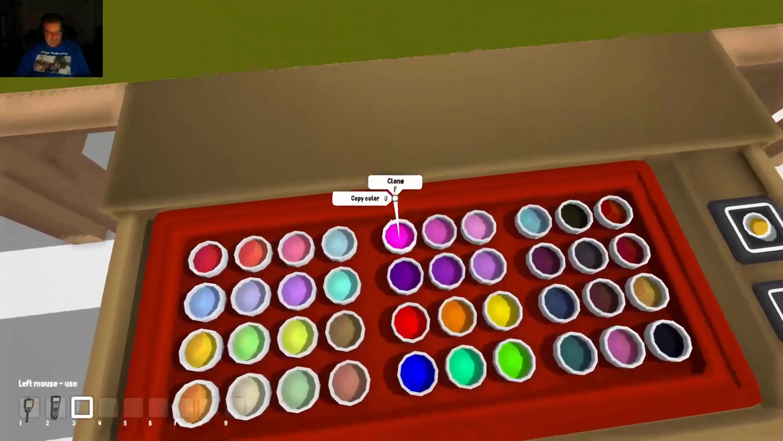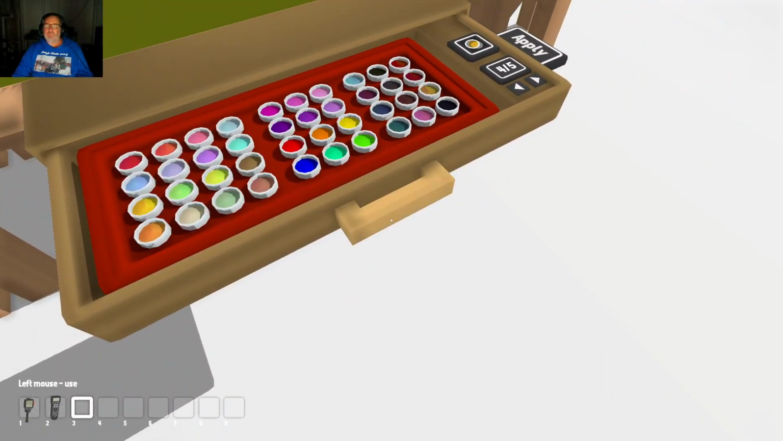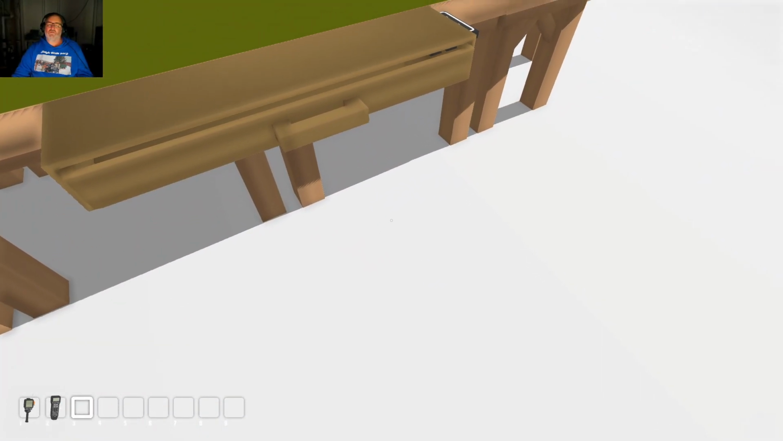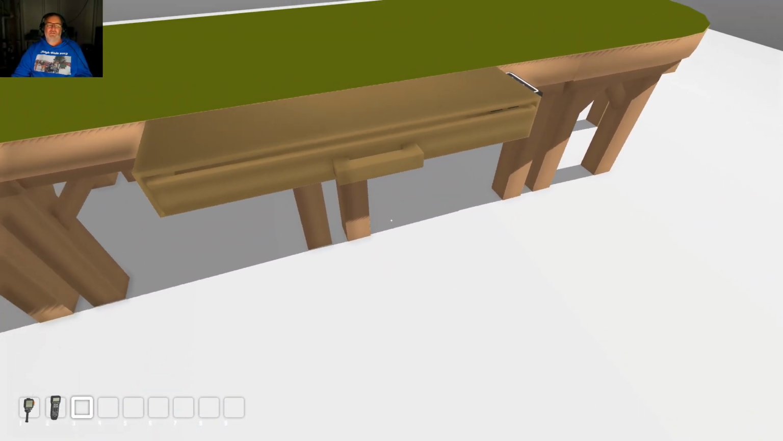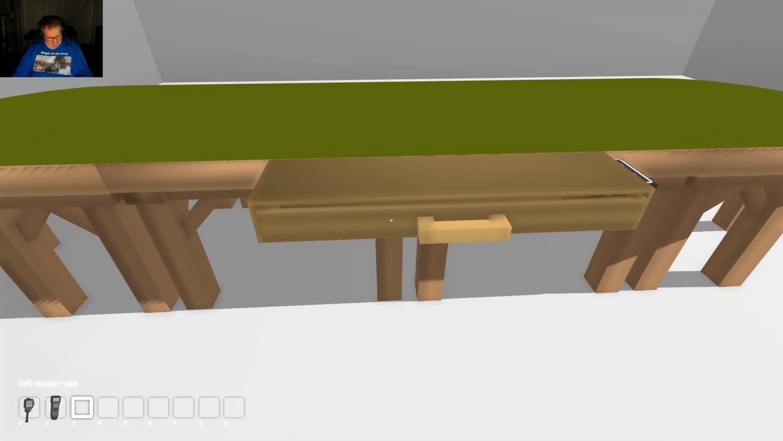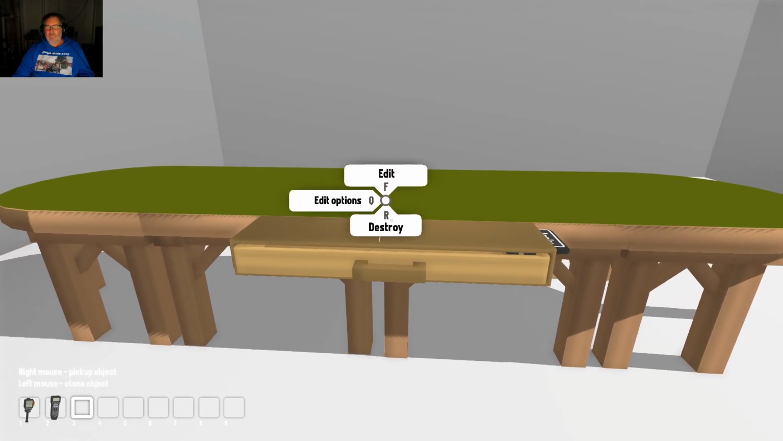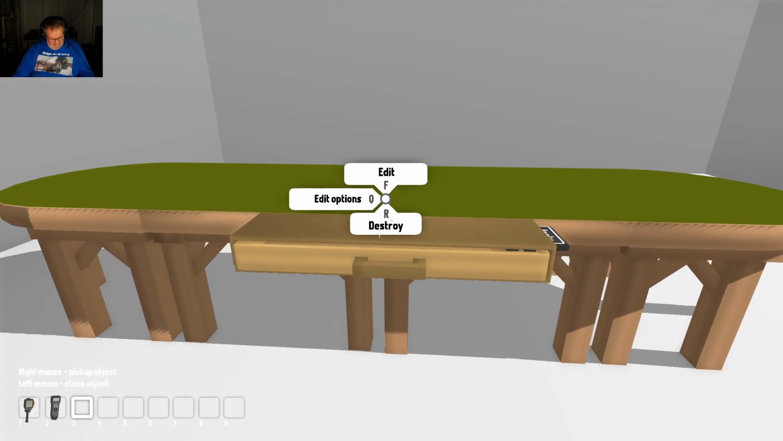Okay. So now we're going to slide back, and I can push that drawer in. But that's still too high up, so I'm going to center myself a little bit more. We're going to hit the F key.